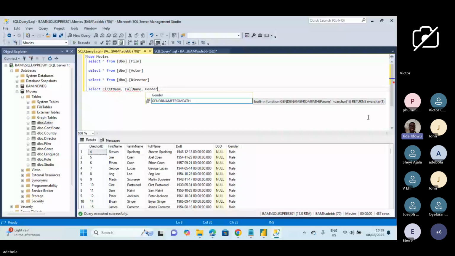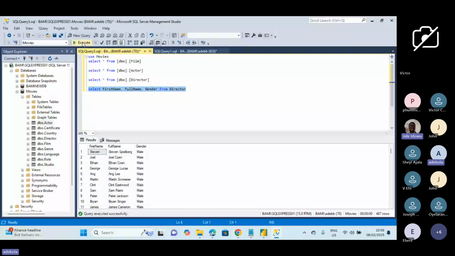From where do I want to bring this? From, type Director. Don't drag it down, just type director, it will show. If you have done that, execute. You have to select this and execute. If you have done that, let us know. There is no delay. I've done it. Good. So now we have these three columns because that's the instruction.